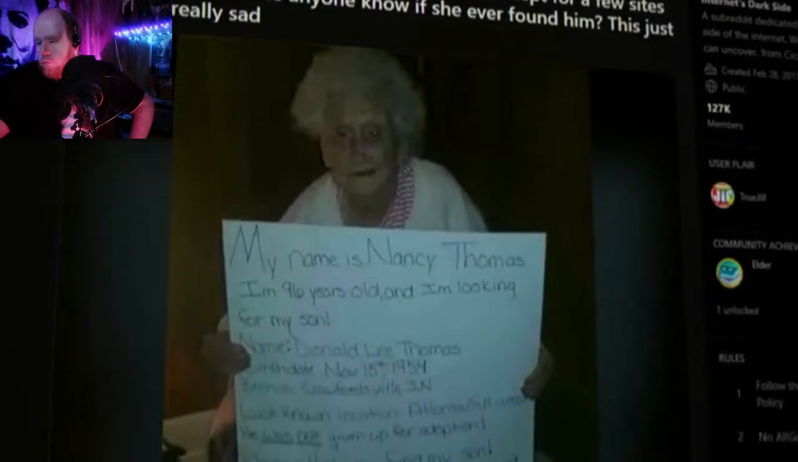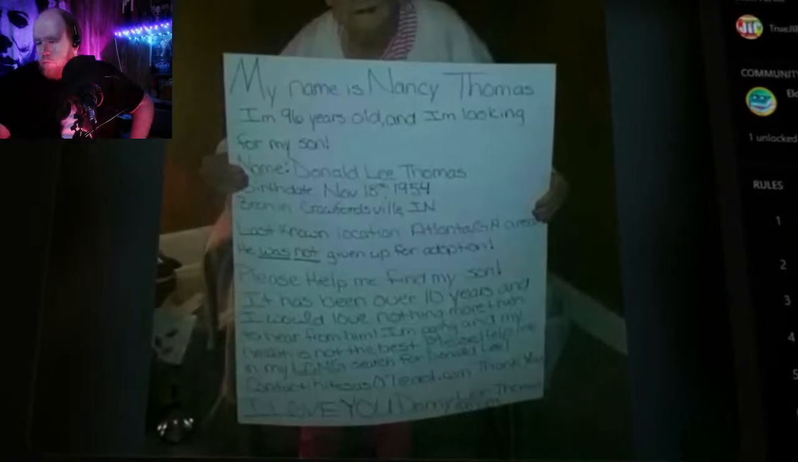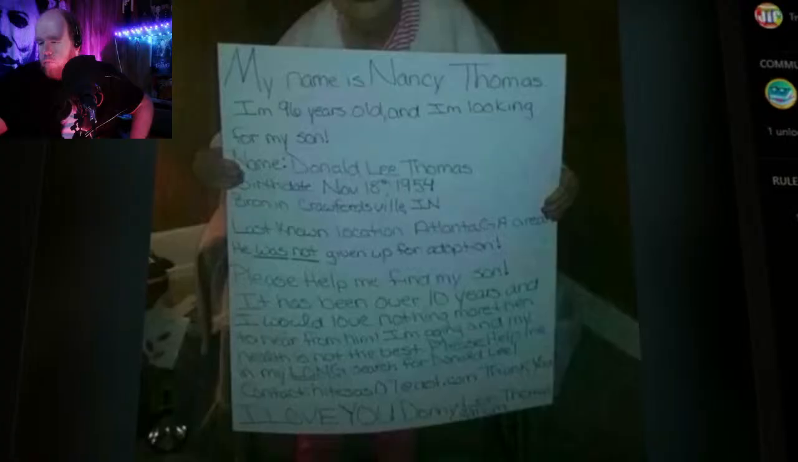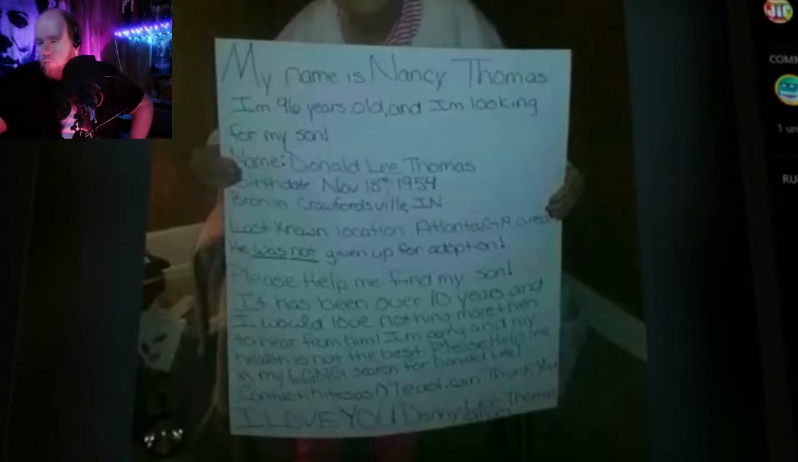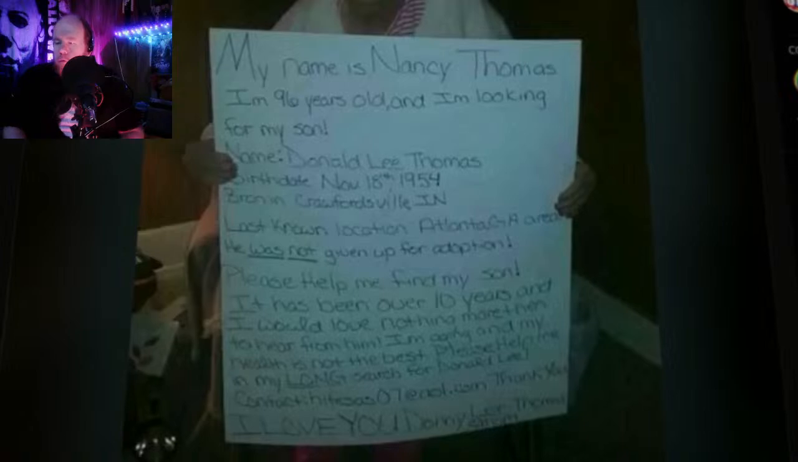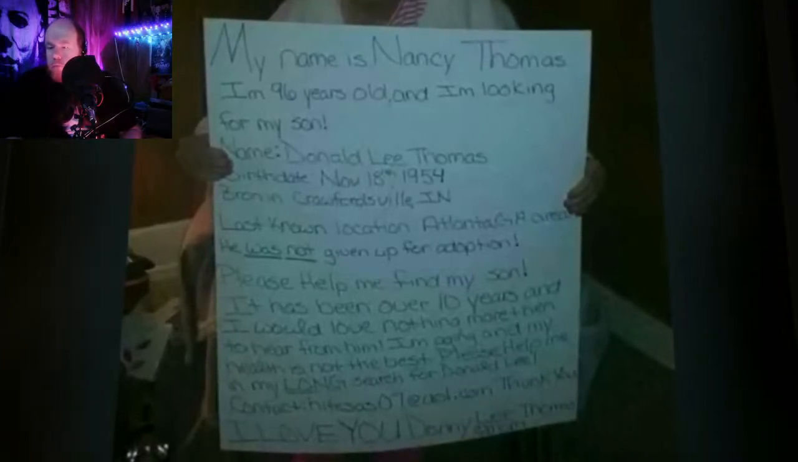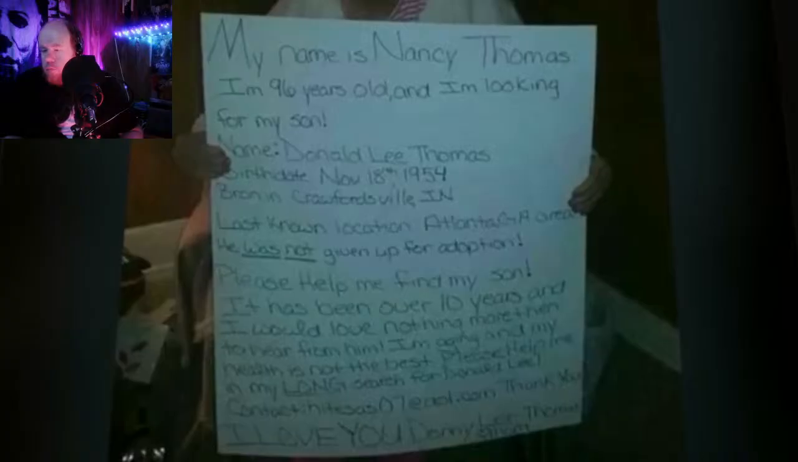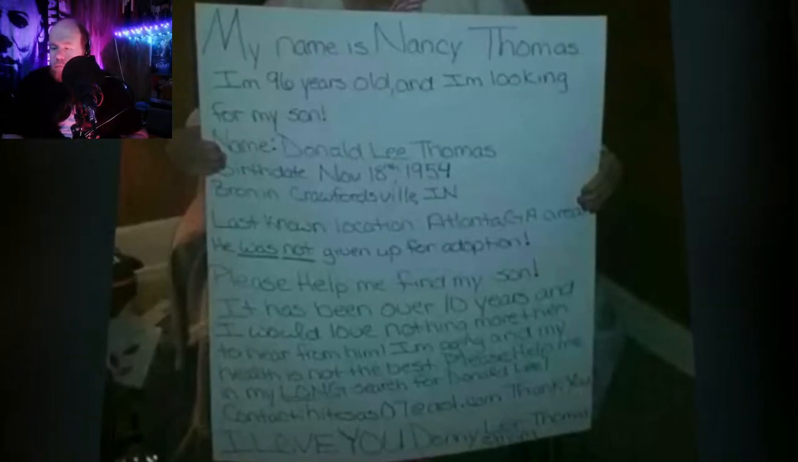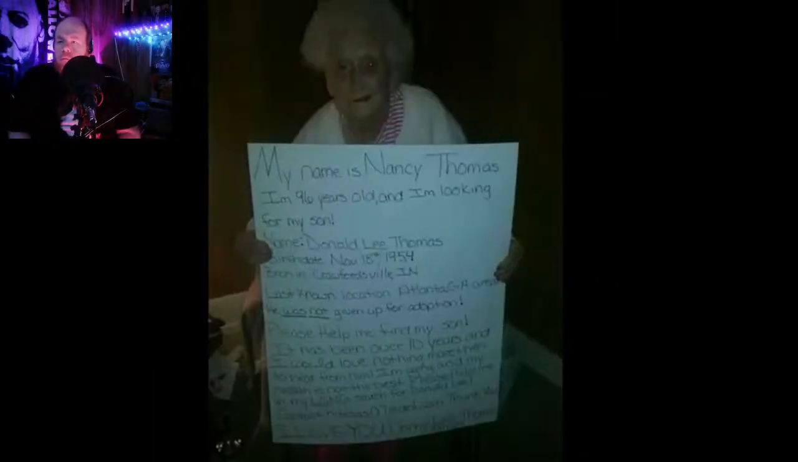My name is Nancy Thomas. I'm 96 years old and I'm looking for my son. Name, Donald Lee Thomas. Birth date, November 18th, 1954. Born, Crawfordsville, Indiana. Last known location, Atlanta, Georgia area. He was not given up for adoption. Please help me find my son. It has been over 10 years and I would love nothing more than to hear from him. I'm aging and my health is not the best. Please help me in my long search for Donald Lee. I love you, Donnie Lee Thomas. Mom. The image itself is really disheartening.